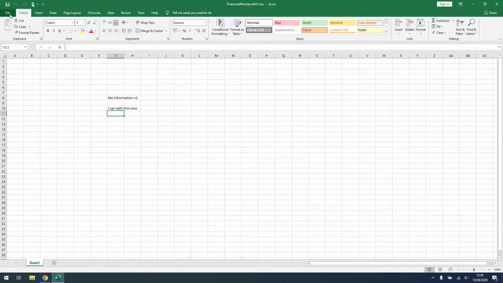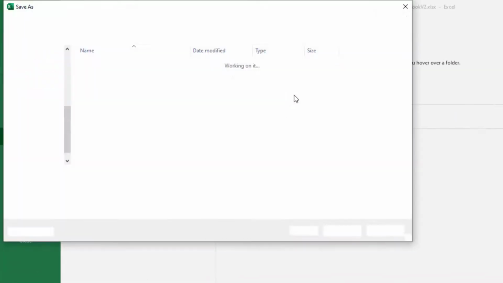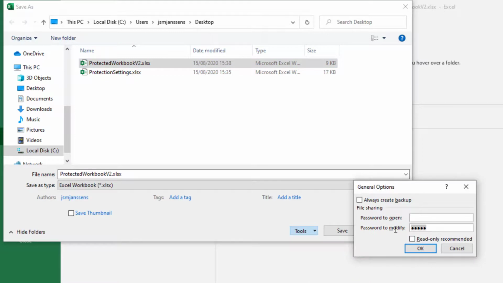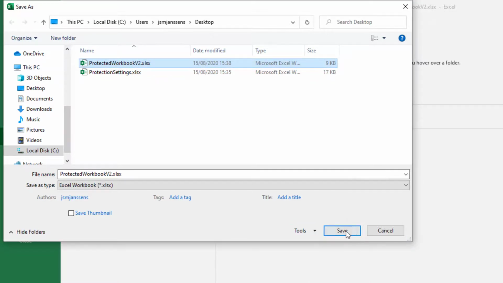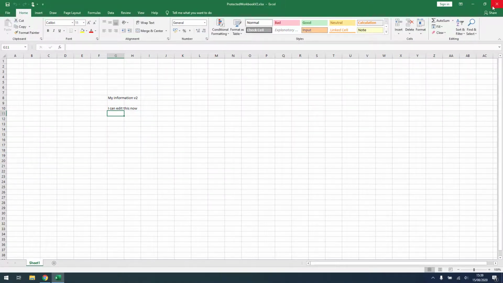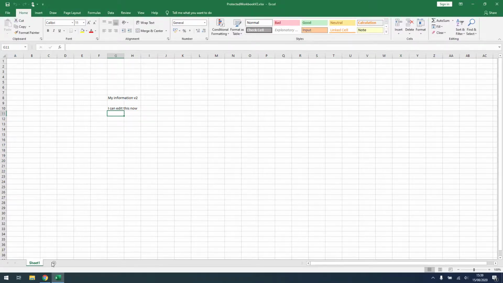And now simply go to File, Save As, and overwrite the file that you are working on. Go to Tools, General Options, remove the password to modify as well, click OK, save it. Yes, we want to replace it. And now you can just save this workbook and close it. And once you open it again, there will be no passwords left at all. So now you know the different kinds of password possibilities in Microsoft Excel.